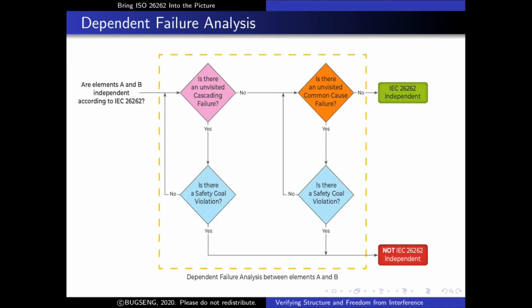And the algorithm, more or less, is this one. If you have to prove independence between two elements, A and B, you have to examine all the potential cascading failures. Until you have examined all of them, if there is a safety goal violation, A and B are not independent. Once you have examined all the cascading failures, you start with common cause failures. Those that do not involve the violation of the safety goal are fine. And as soon as you find one that does, they are not independent. And if you exit this way, then you have provided evidence for independence.